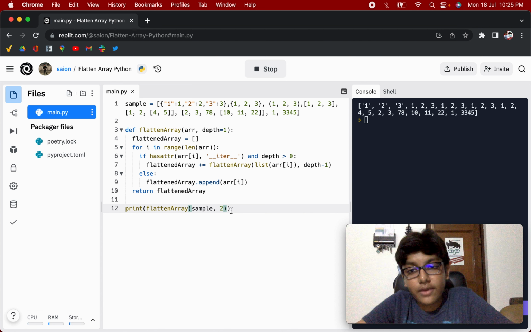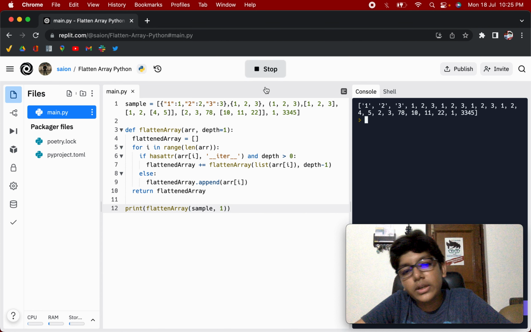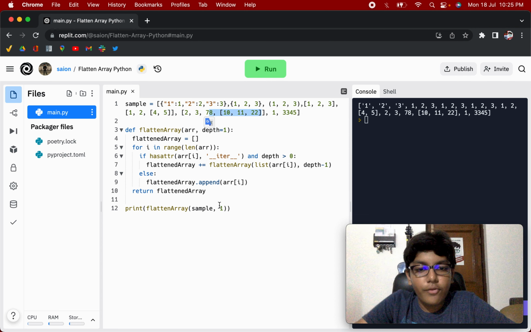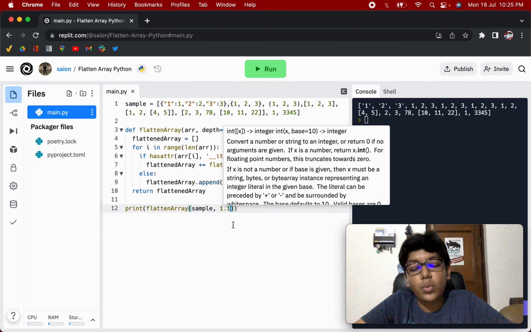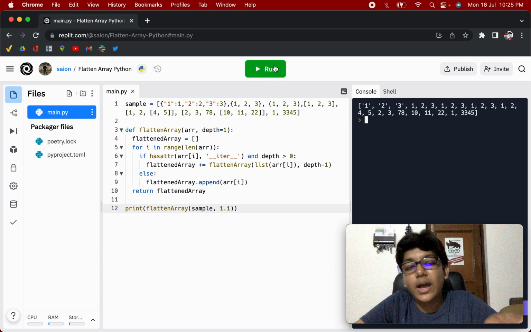And if we give 1 in this, it will go only till depth 1, so it won't flatten this or this. It is only till depth 1. For example, if we give 1.1 in this, what will happen? I want you to answer this in the comments.